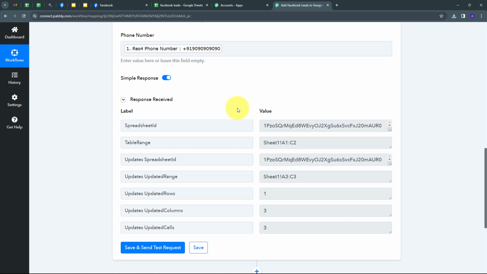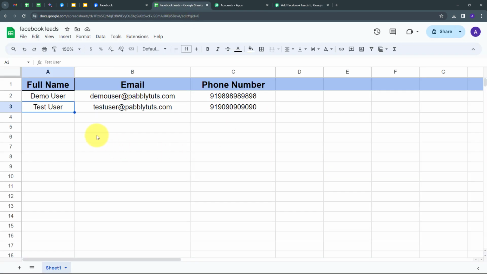Now to check this, let me take you back to Google Sheet. And here we can see that I have added this new row automatically in my Google Sheet. So the full name is test user, email is testuser@pabblytudes.com, and we have this random phone number. So these are the same details of the new lead that I've created for my solar energy business from Facebook Lead Ads, and I have added those details automatically in my Google Sheet.